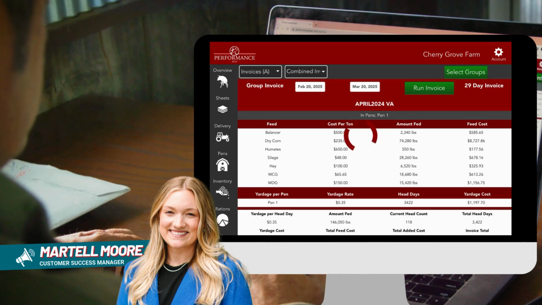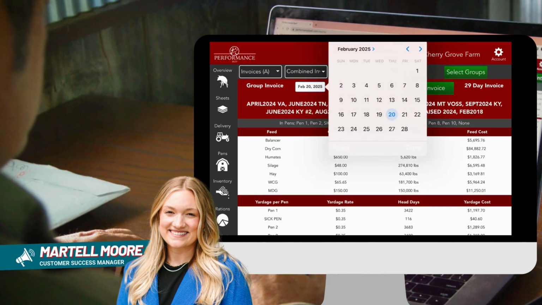Once that loads, I'll customize the date range. I'm going to go from January 1 of 2024 to the end of the year in December of 2024, and I'll hit Run Invoice again.